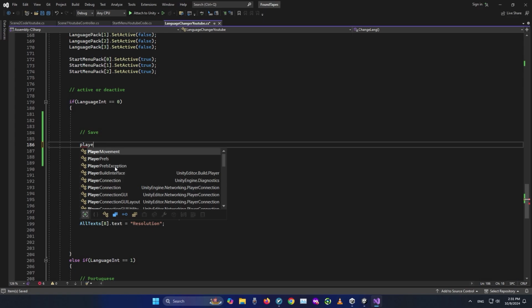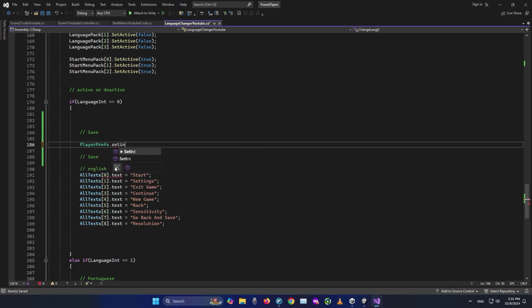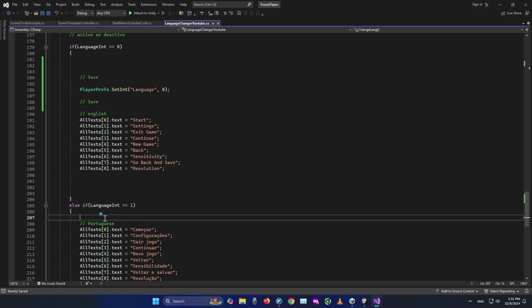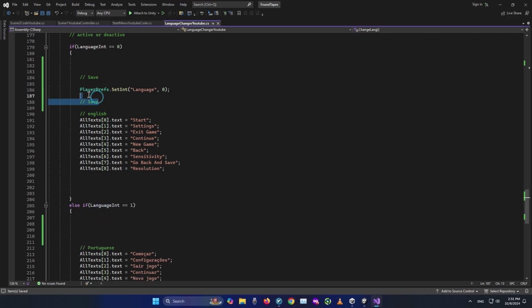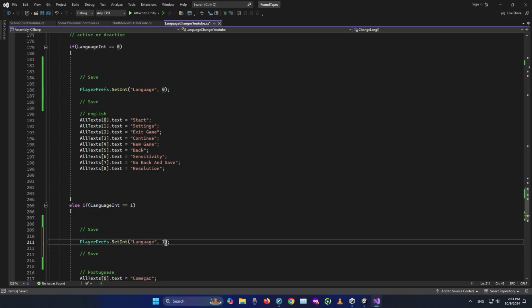In here, we're just gonna say PlayerPrefs.SetInt. Be careful, this is SetInt. I'm just gonna say language. Be careful about writing, and give it a value of 0, comma space 0. And we can do the same thing for Portuguese as well. We can just copy this and paste it here. Instead of 0, just put 1.